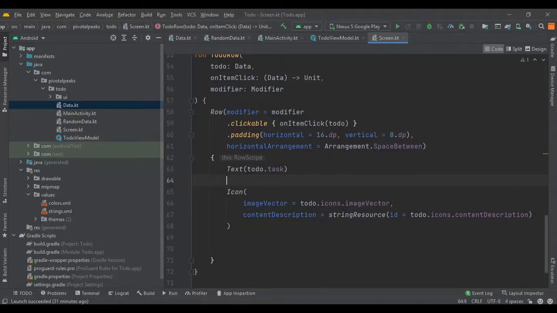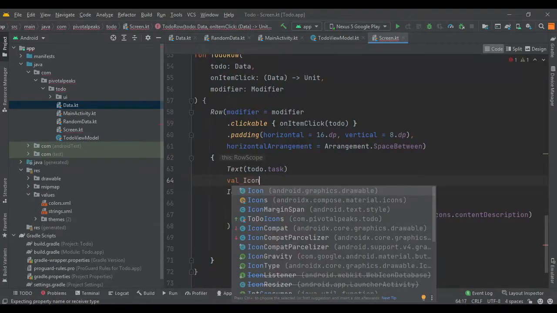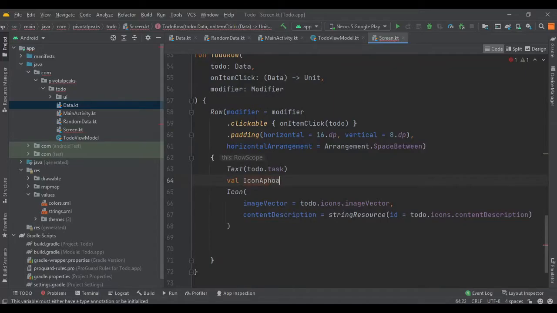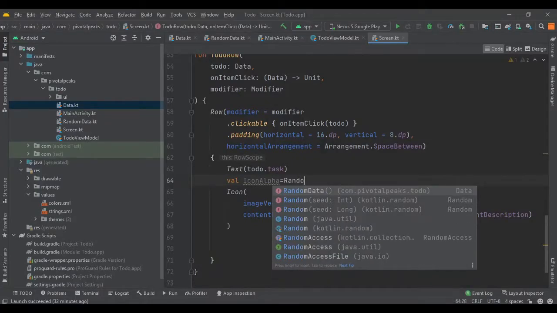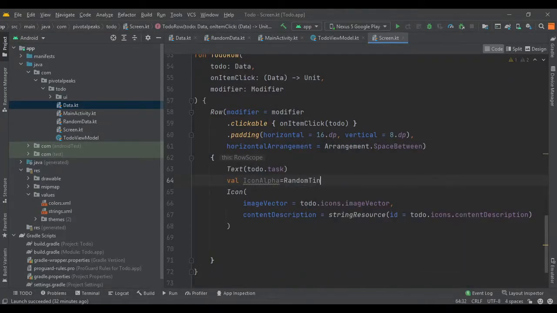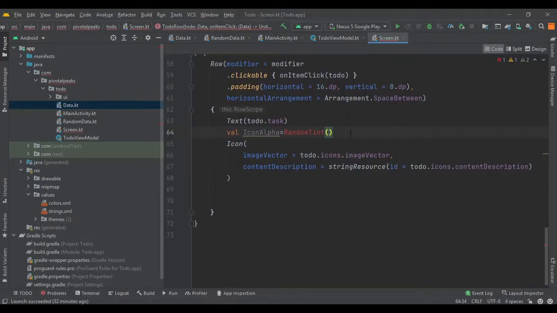So we need to define a value, icon alpha. Let's define val iconAlpha. Oops, wrong spelling. Equals randomTint, and it's showing me an error because I have not created this function.